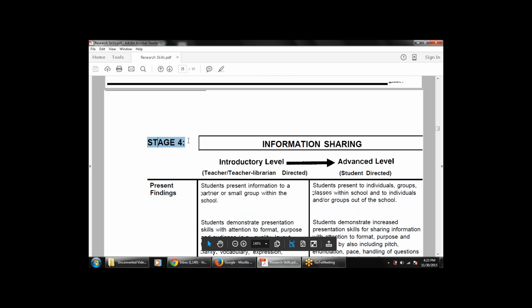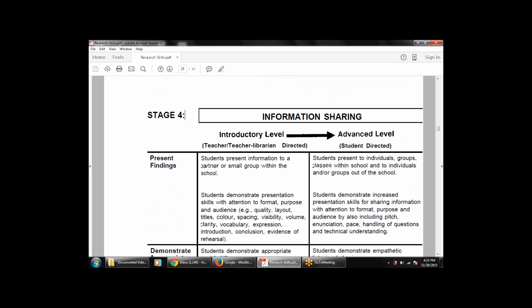Then stage 4 is information sharing. After planning, information retrieval and information processing, the last or fourth stage is information sharing, that is, how to share the information. The first part is to present the findings. Students present the information to a partner or a small group within the school.